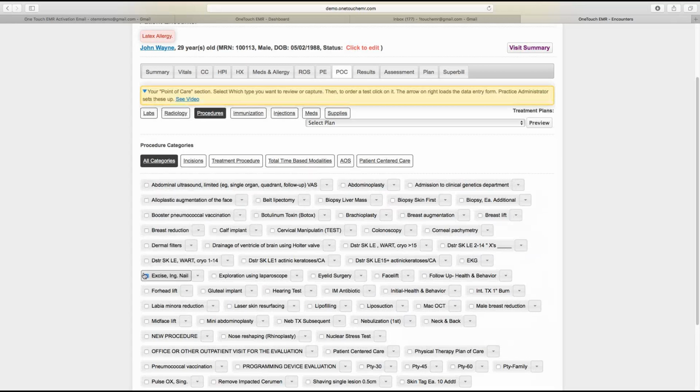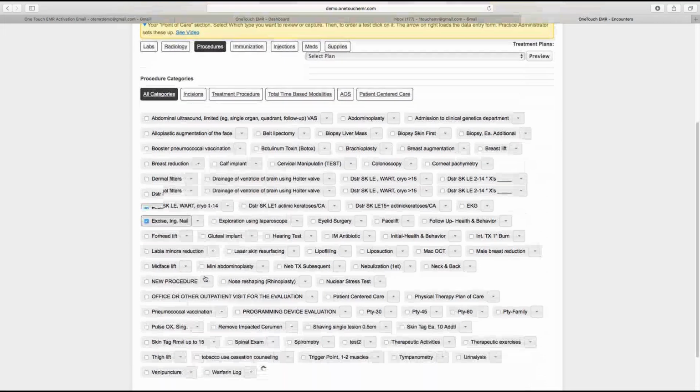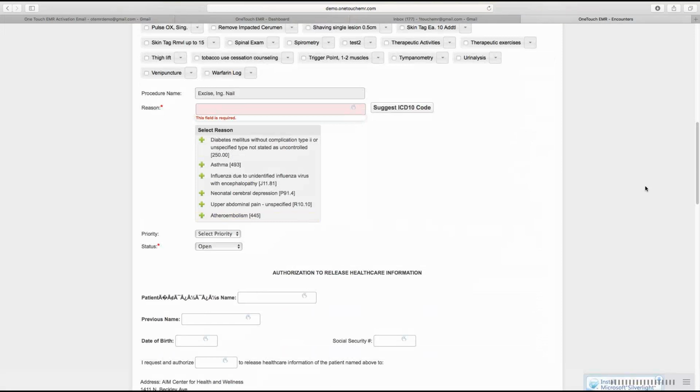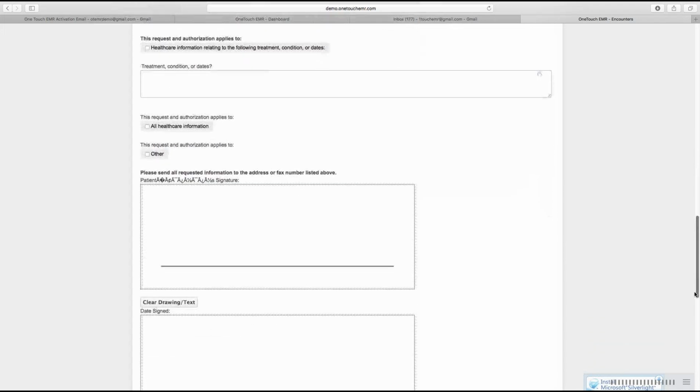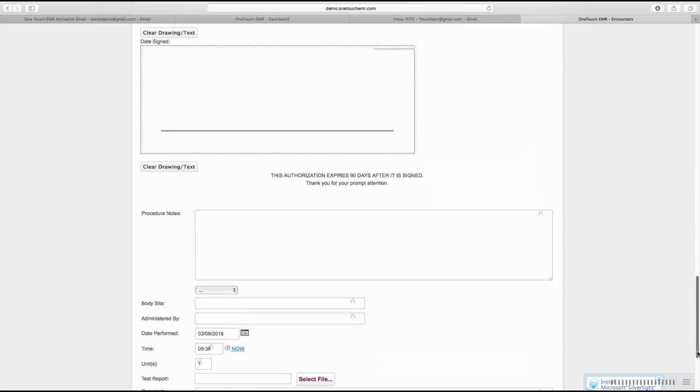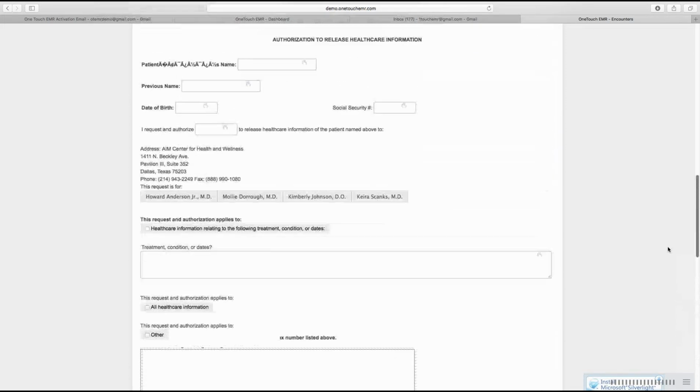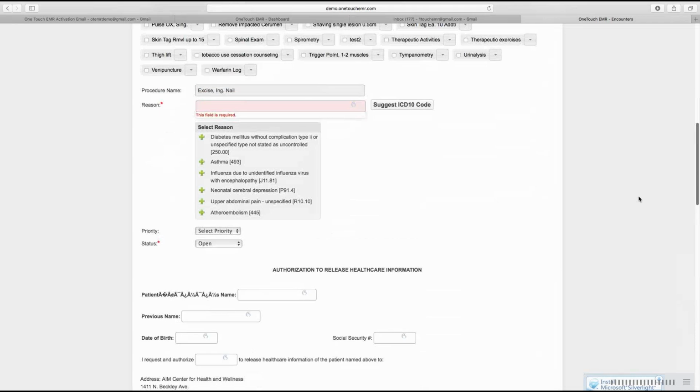So we're going to excise a nail, an ingrown nail. I'm going to open up that particular order, and you'll notice that there is a form associated with this particular procedure. This could be a checklist, a questionnaire, a tech lab flow sheet, whatever that may be. Once that technician or that provider completes this information, they would simply go up here and mark the status as completed.